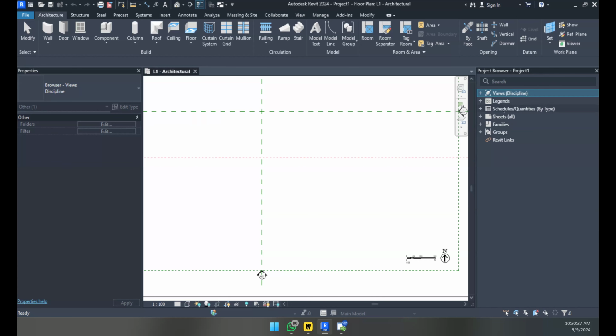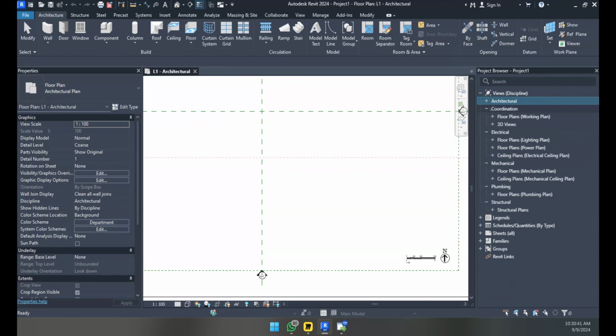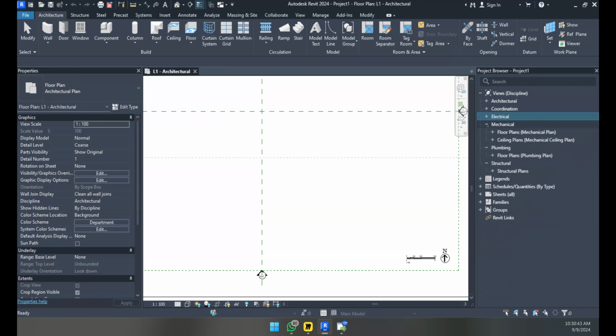Now, the main thing we're going to concentrate on is views. And under views, I'm going to make this smaller. If you're using 2024, it is kind of all encompassing. But if you're using 2022, you will only see architectural. You would only get this category alone. So I'm just going to focus on this category.